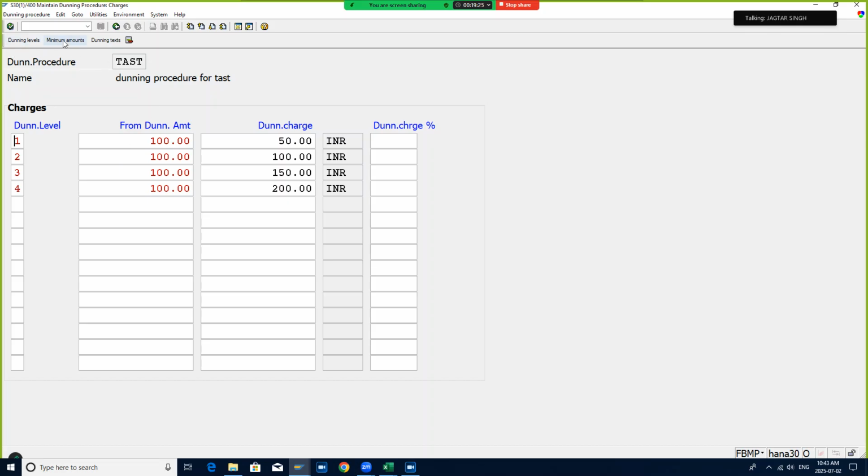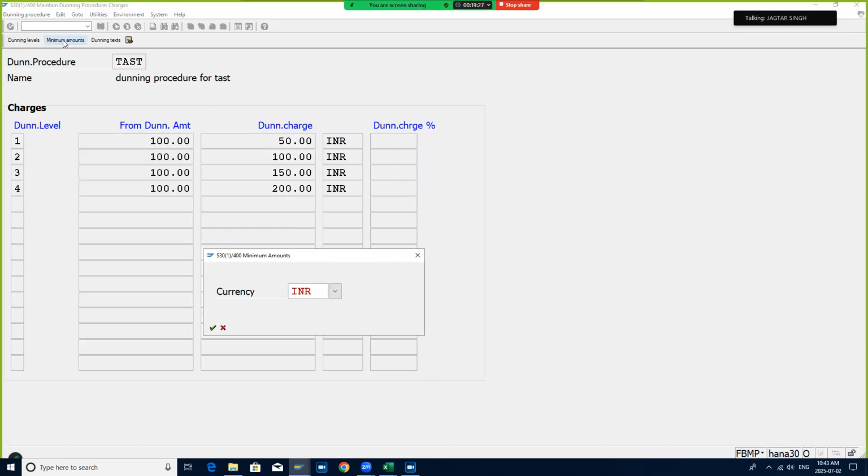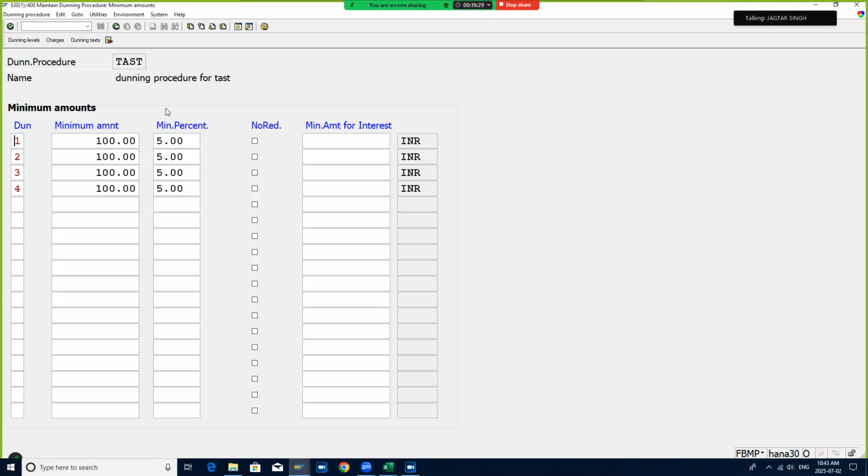Now go to minimum amounts. Minimum amounts means what should be the minimum outstanding amount of the customer against which we want to issue the dunning letter.